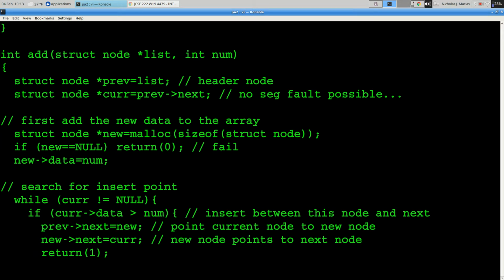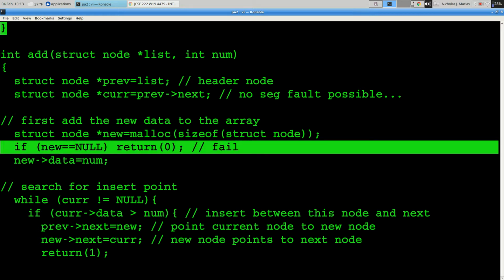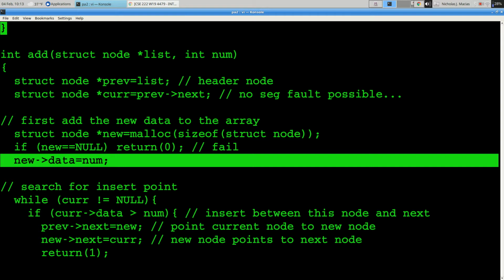So the add function. These things are struct node stars, which they kind of were before anyway, since they were integers. The list is the sentinel node, so I set previous equal to the list, current equal to the next, and this is how we constantly get the next field. It's just pointer arrow next. The data field is pointer arrow data. So malloc a new node. If it's null, I do check that here, fail. Otherwise, set the data field equal to num. So now new is the new thing we're going to insert.